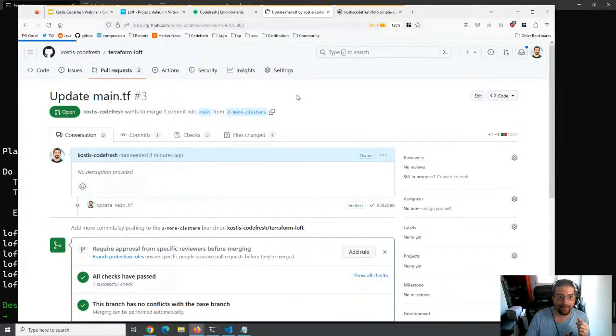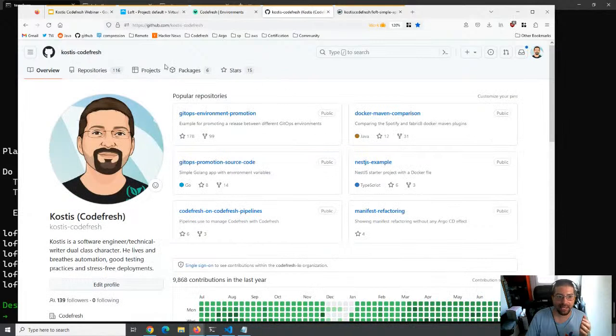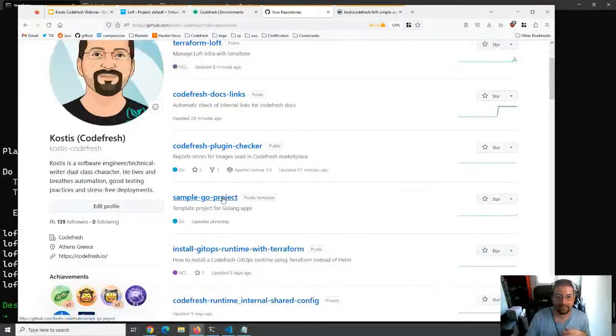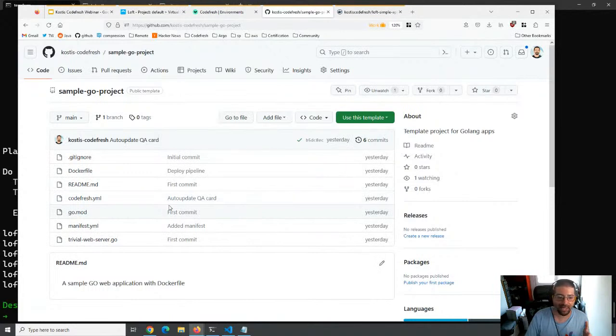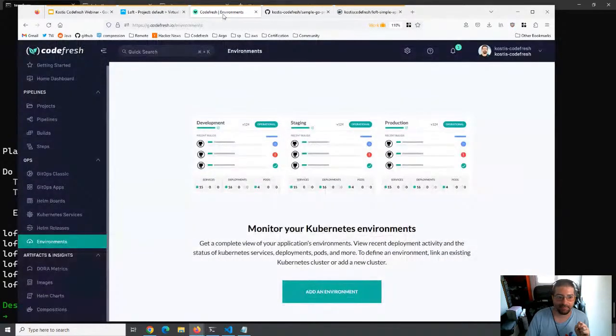So here I have already gone ahead and created, let's say, a repository, which is my template, the starter project. This is Go code. And let's assume that in my team, we have agreed that every microservice should be written with these files and these things and these pipelines. So this is my starting point.